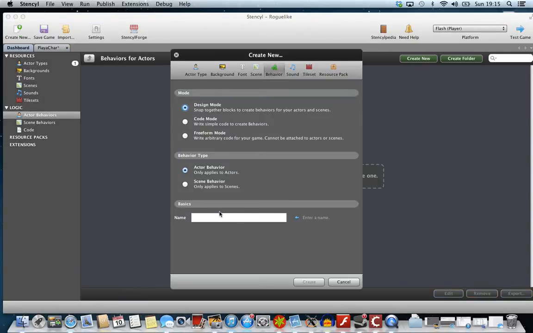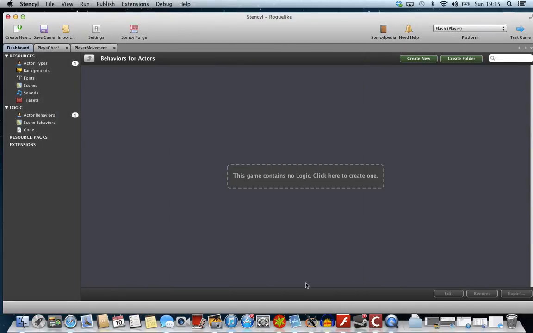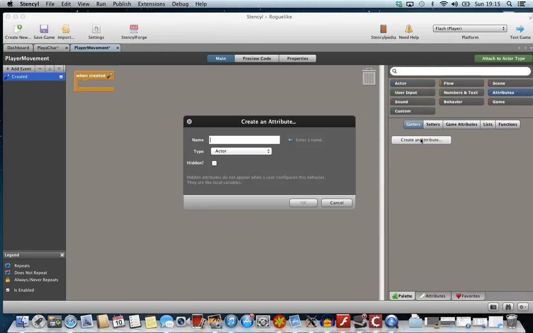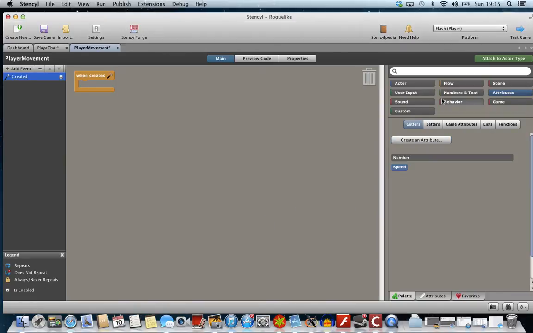We need to create his behavior for moving, so we'll call it player movement. That's the behavior for making the player character move. To start off, we need to say what speed we want the player to move at. So create an attribute and call it speed. Make it a number, make it hidden, and reset it when the player is created, and we'll set it to 8.